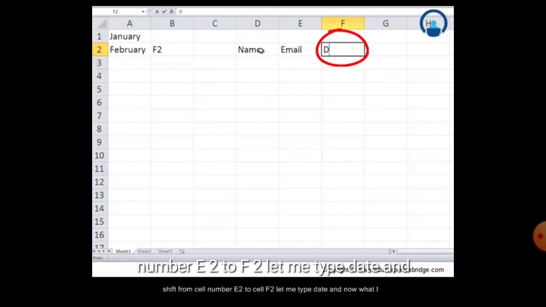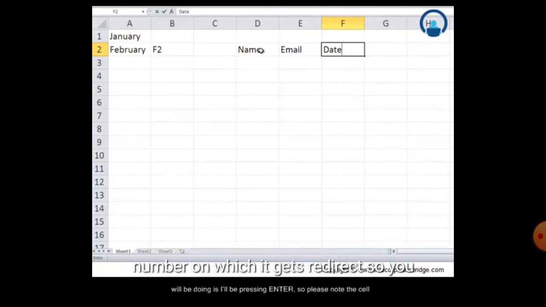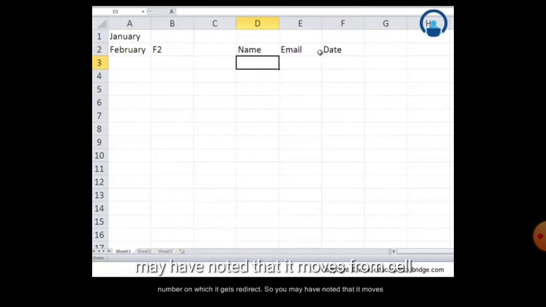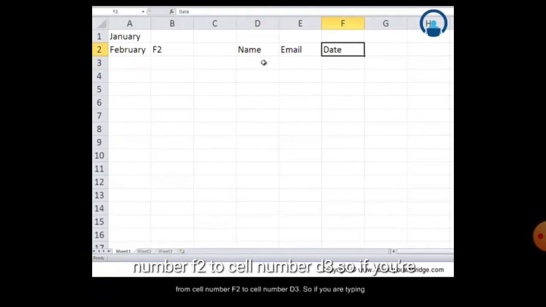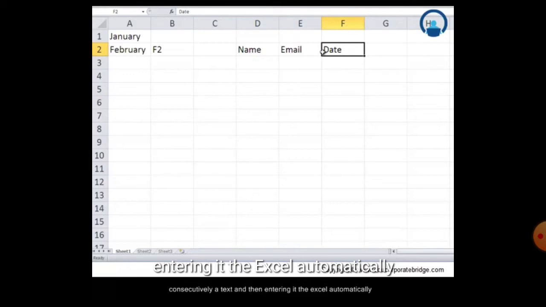And then we find the date. A date would be numbers and forward slashes, dots, a special type of symbols. Excel automatically understands what we want to enter in data terms. You can see the name, email, and date here, as different types of data.